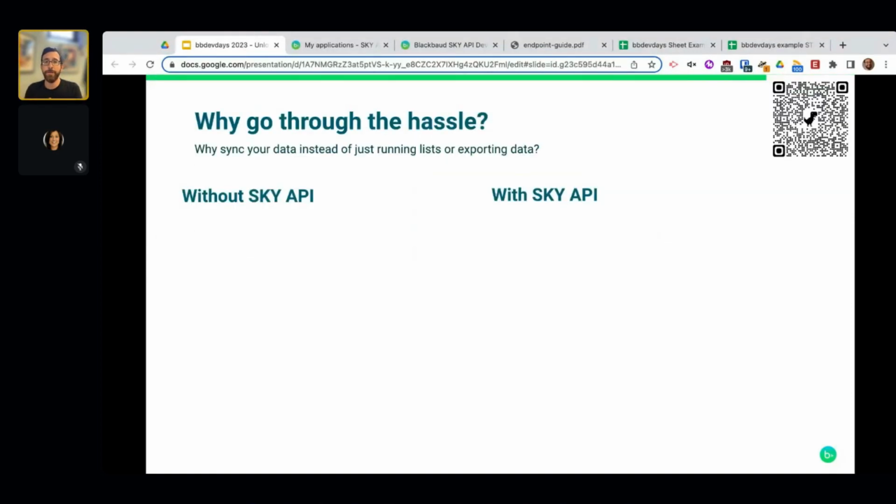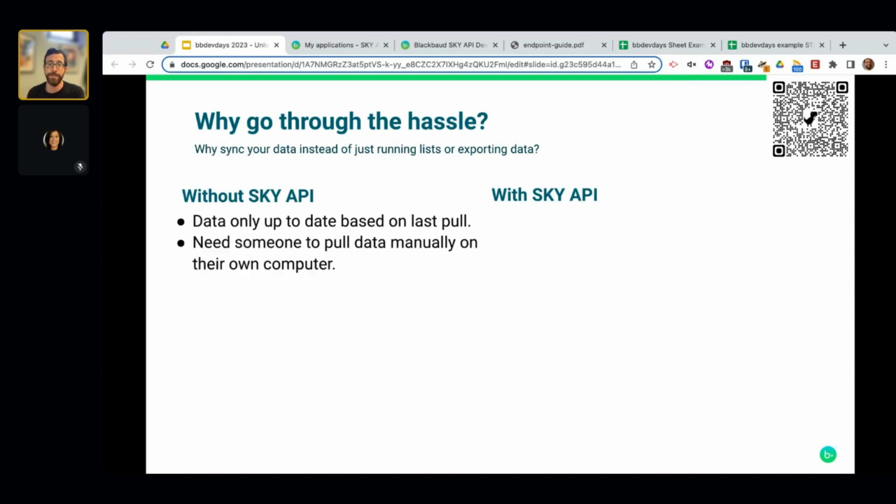Okay, so let's talk about why you would sync your data instead of just running lists or exporting data manually. I've got a little comparison here: without the Sky API and then with it. Without it, which is where I was living for a while until recently and where I'm sure a lot of folks are, the data is only up to date based on the last time you pulled it out. So you go in, run that list or report, export that CSV file, and it's up to date as of the last time you clicked that download button. If there's a data change immediately after that, it's out of date.